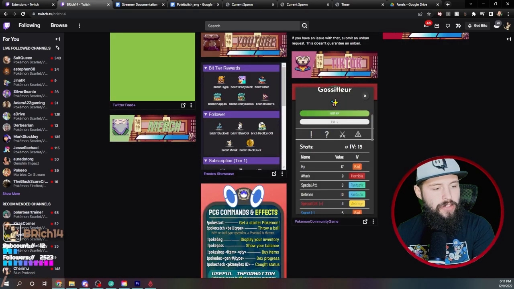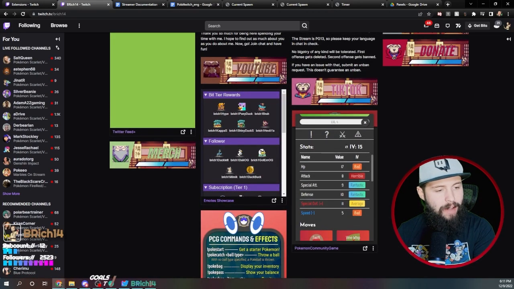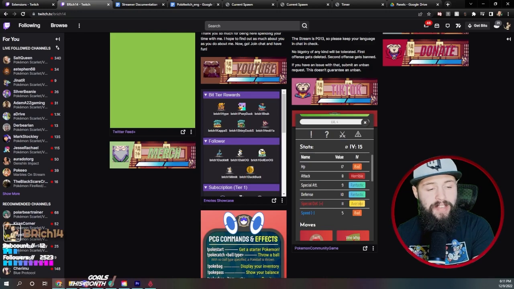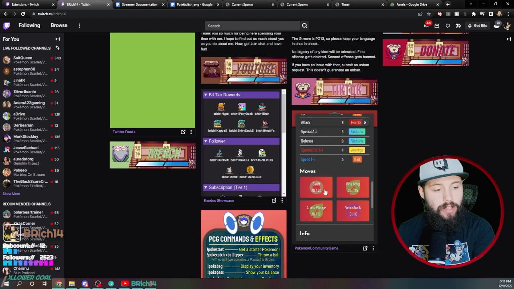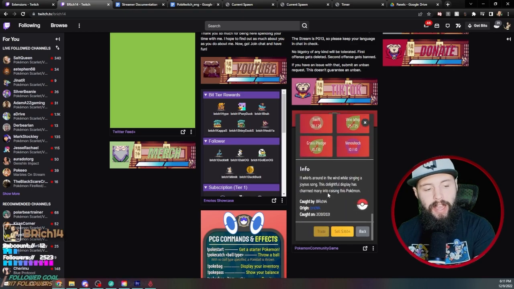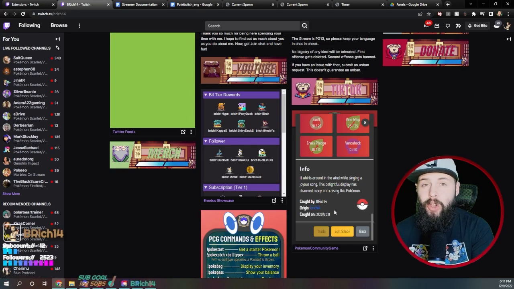Then you have all your stats, including its total IV average, all of the individual IVs that it has, nature boosts and decreases, the moves that it has, again, the info, which talks about who caught it, what channel they caught it in, which is a link, by the way, so you can go back to that channel right from here, when you caught it, and what ball you caught it in.